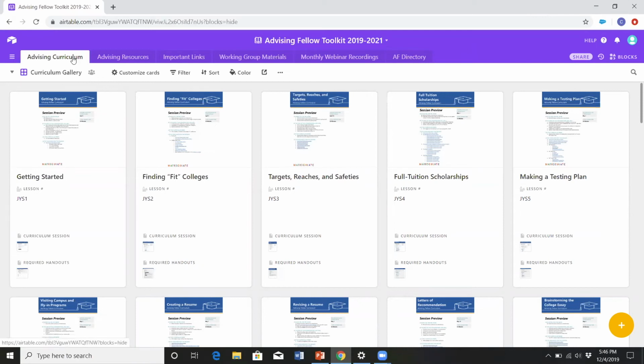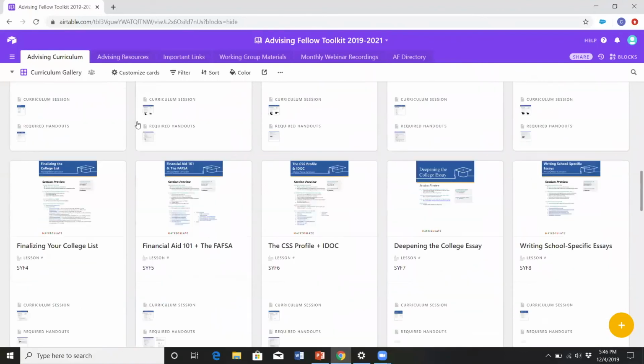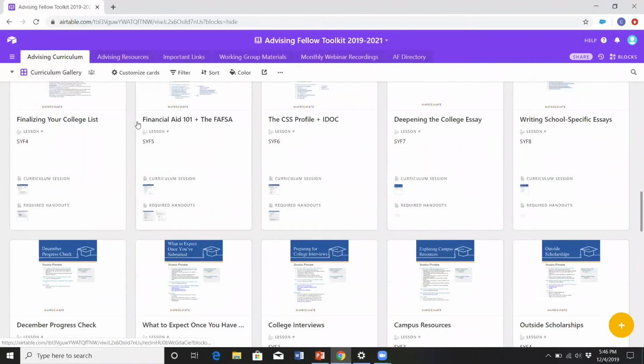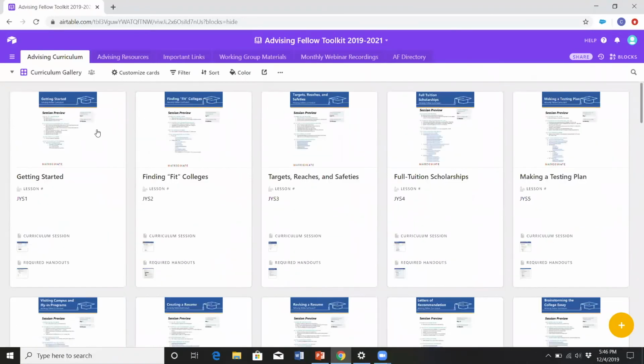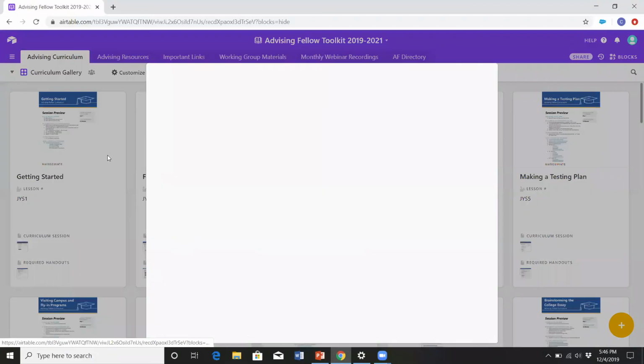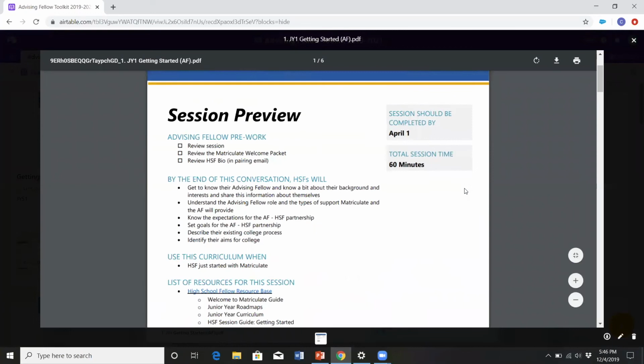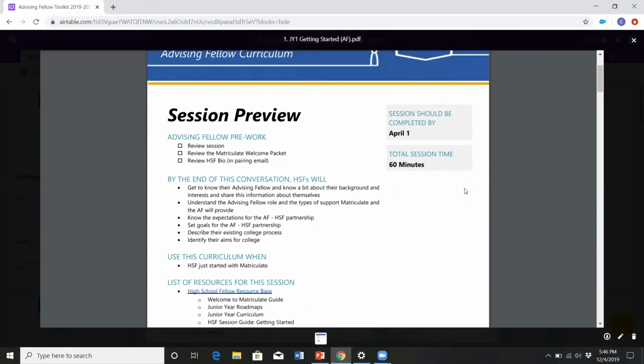The first tab you will see is the Advising Curriculum. This tab includes all of the curriculum units. Each curriculum is listed in chronological order. So, when you first get your high school student, you can start right from the beginning. As you can see, each curriculum has the entire agenda, suggested completion of your first meeting, and the length of each meeting.